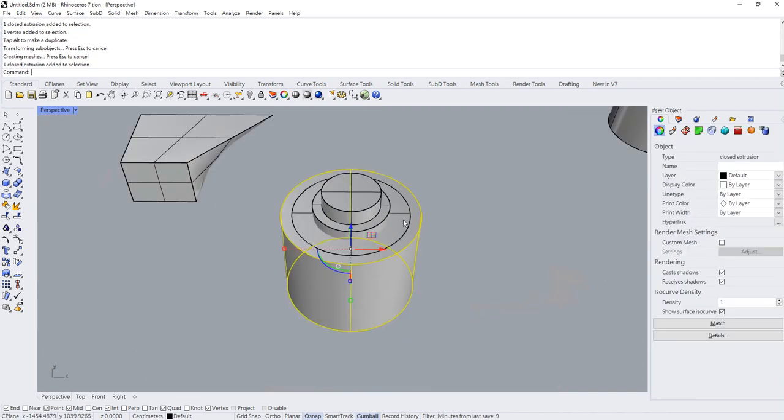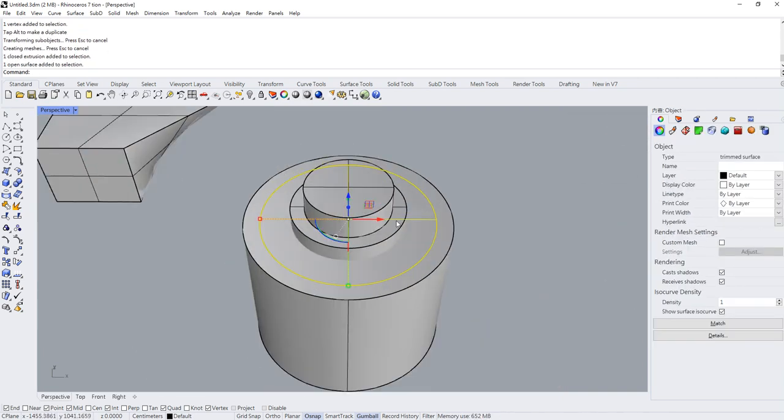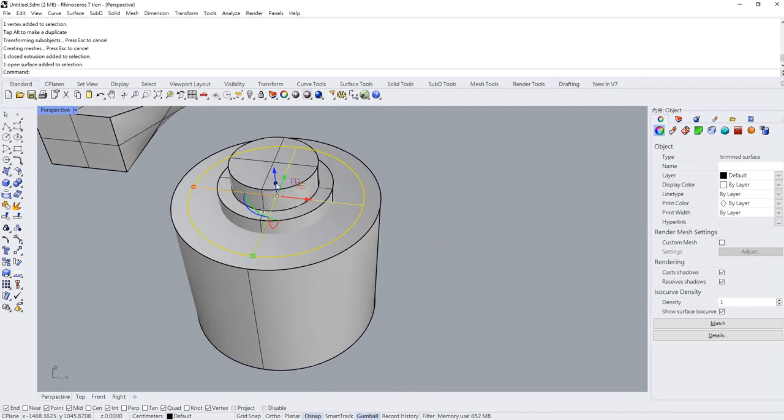Alright, anyway, right now we have already copied the top face, so let's hold on this little blue dot and extrude.